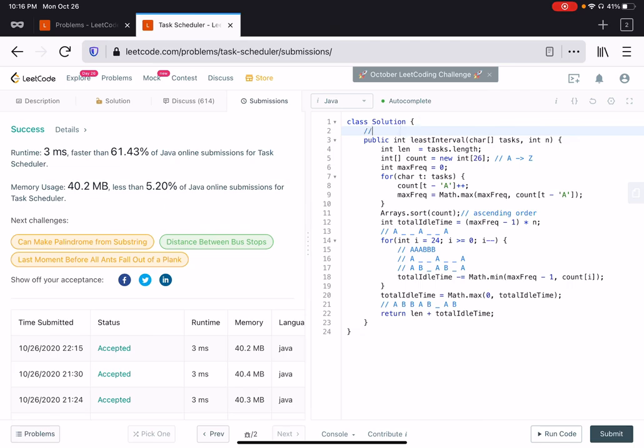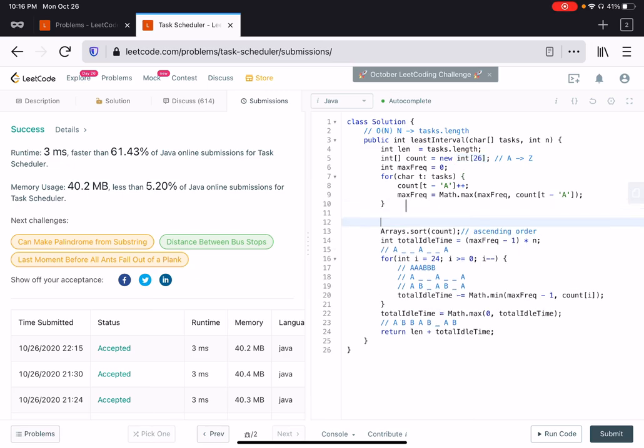Oh, sorry, it is linear time, order of n, where n is the tasks array length. And now you might be wondering why it is linear time. Because we are sorting the values, and sorting takes n log n time. Remember that we are sorting the count array, which only has a length of 26, and this is constant. This is a constant array. So this sorting takes constant time. This will always be order of 26 log 26, which basically means it's constant time. So this doesn't affect the time complexity of the entire solution. So the time complexity of the entire solution is order of n.